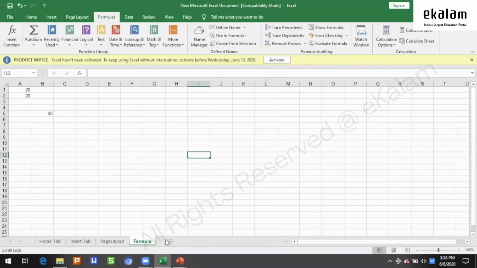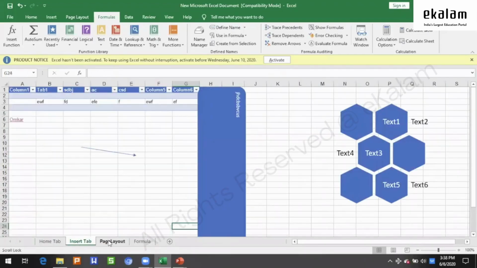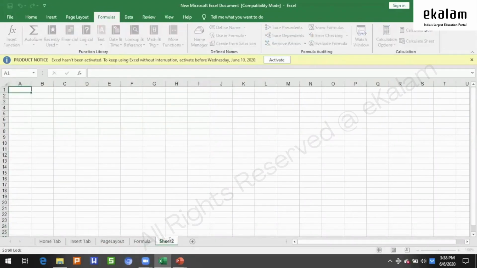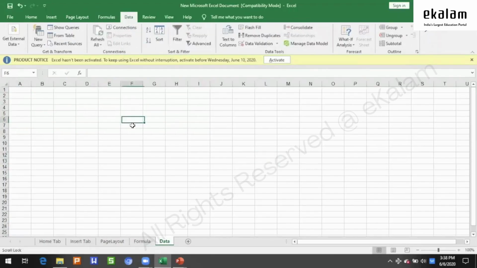Again, as we said, we'll be using the same sheet for all the tabs. We have the sheet in which we have seen the home tab, the insert tab, page layout, and the formula tab as well. We are going to add a new sheet for our data tab. So navigating to the data tab, here you can see we have different sections like get and transform, connections, sort and filter, data tools, forecast, and outline.